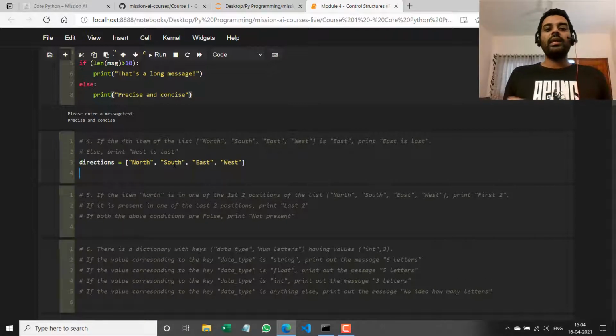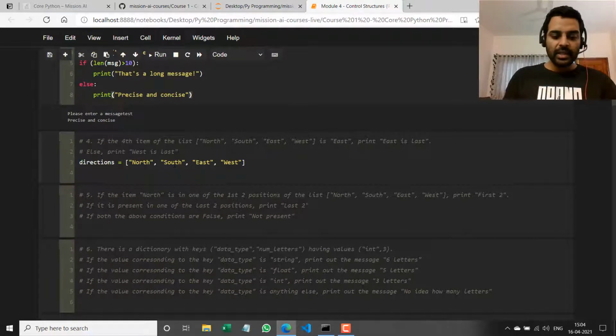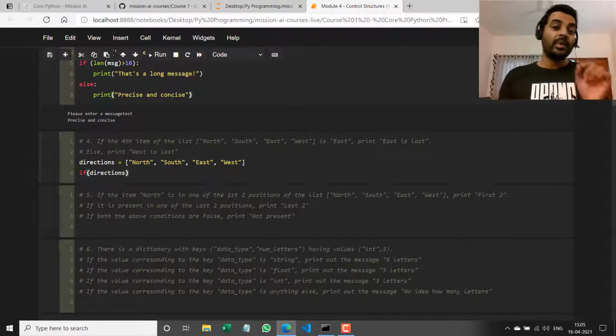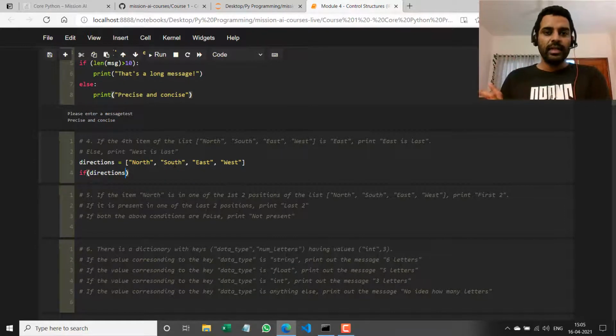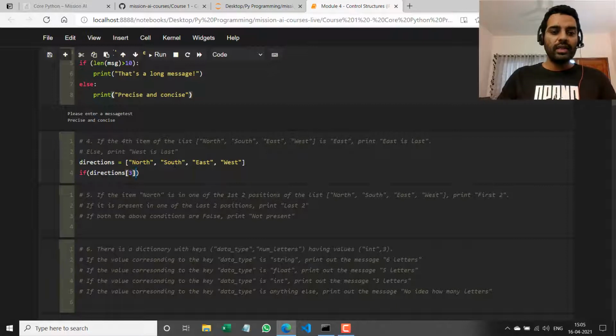Now, I want to check if the fourth item of the list is east, right? So in my condition, I'll say if directions, and how do I access a specific element in a list? I use indexing, right? And I use box brackets for that, and I supply the index of the item that I want. Now we want the fourth item, which basically has index position 3. So I'll say directions of 3 equal to, double equals, the string east. This is my condition, right?